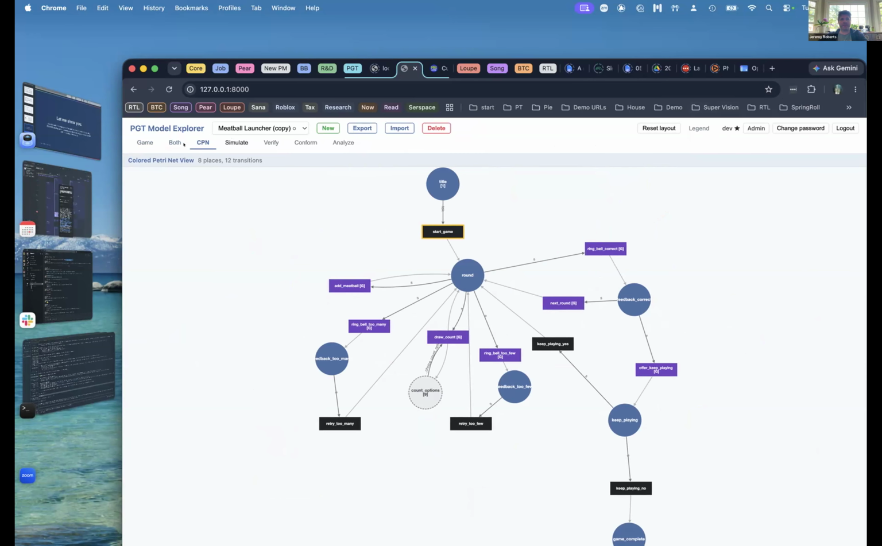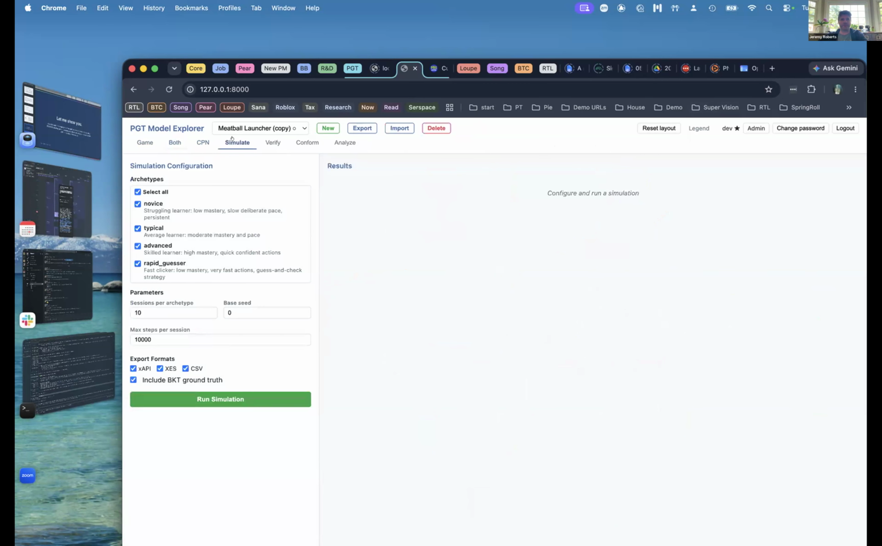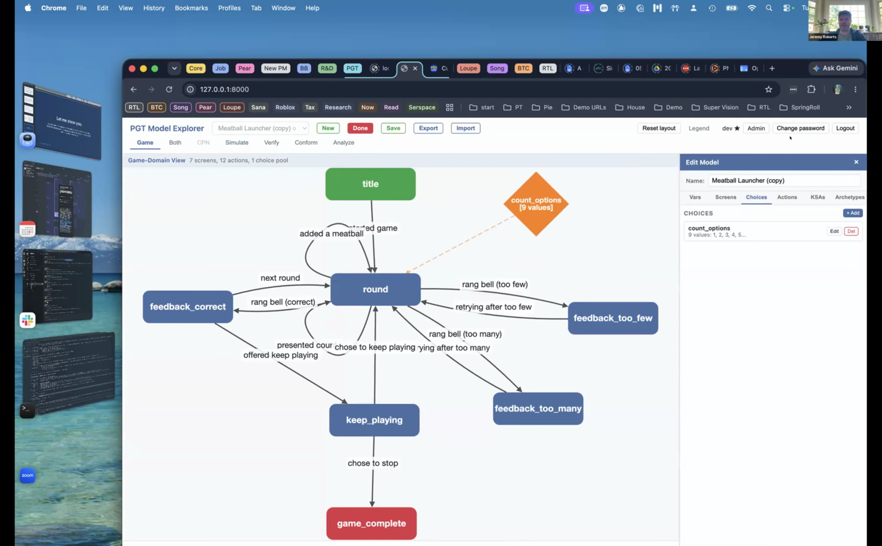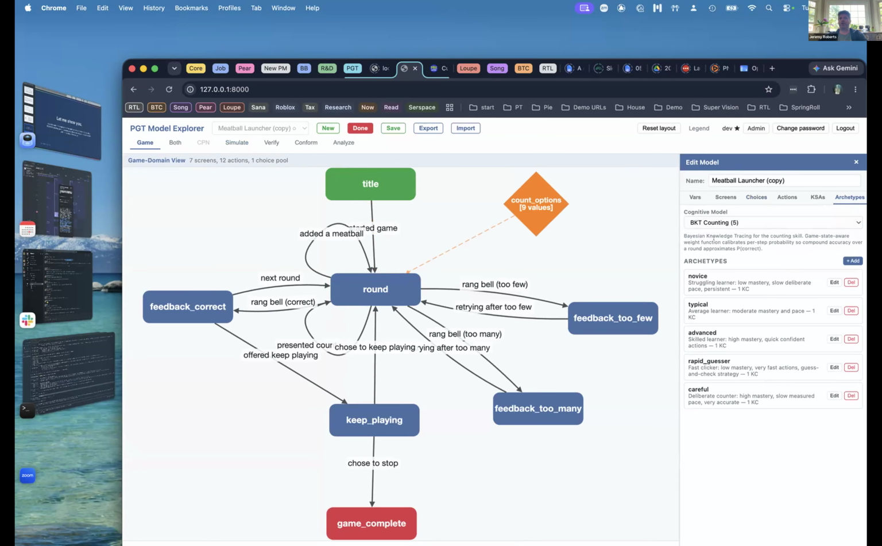I wanted this model to be able to simulate data. So I've got a set of archetypes. Let's go back and look at that briefly, so you can see how that's set up. In this case, the only learner model, the only cognitive model that I've tinkered around with yet is the simplest one I could think of that met my needs, which is a Bayesian knowledge tracing approach.